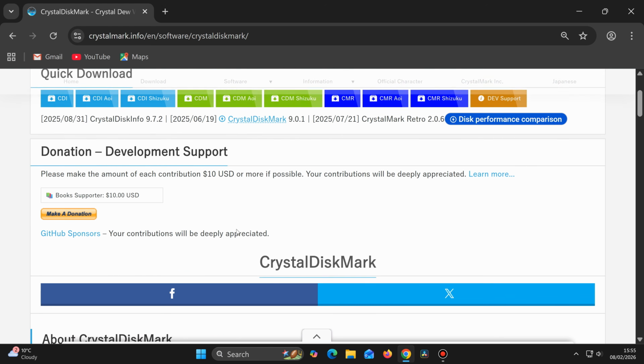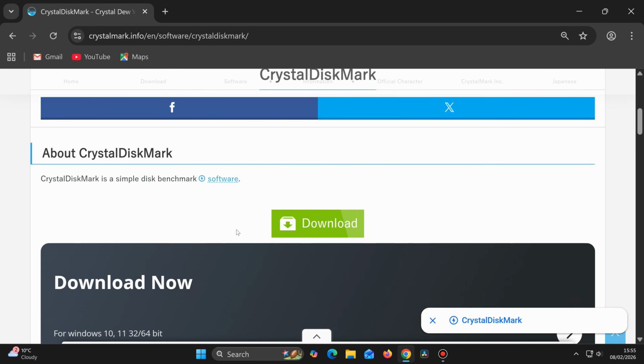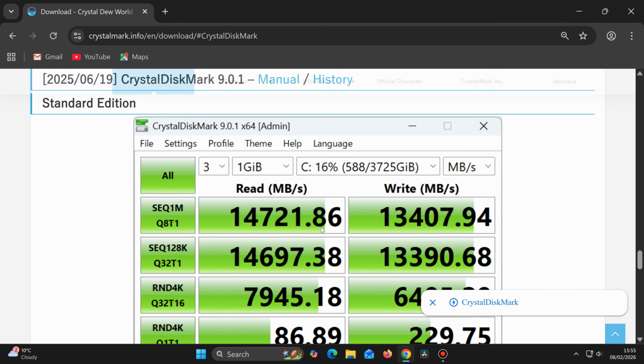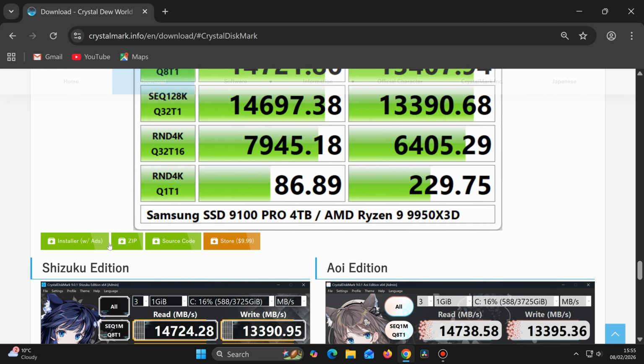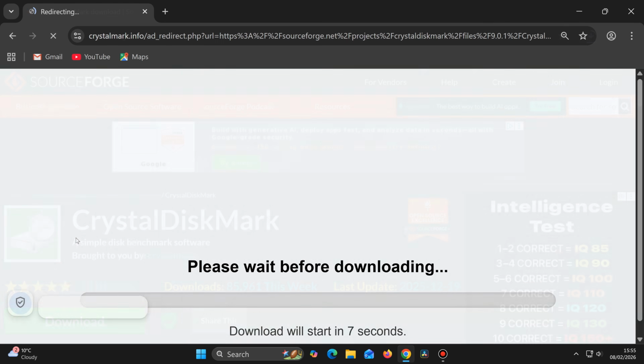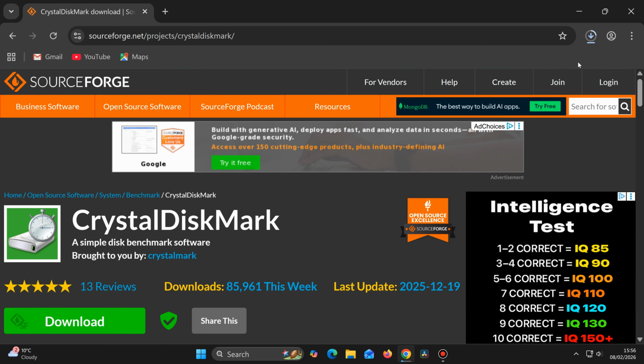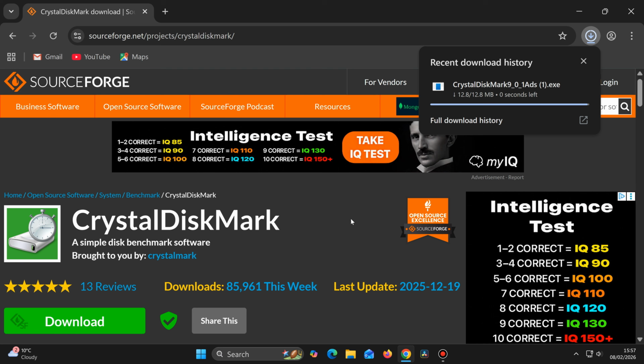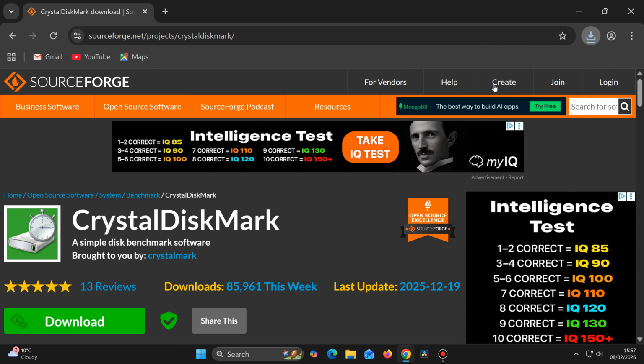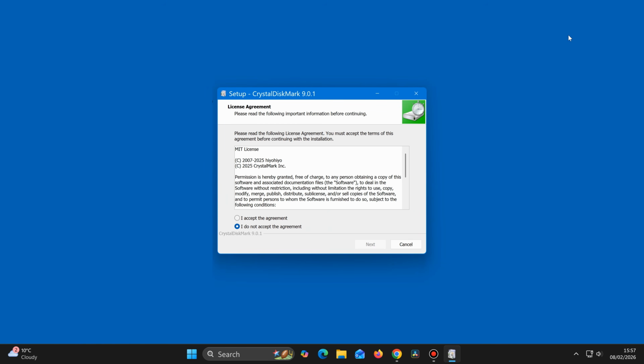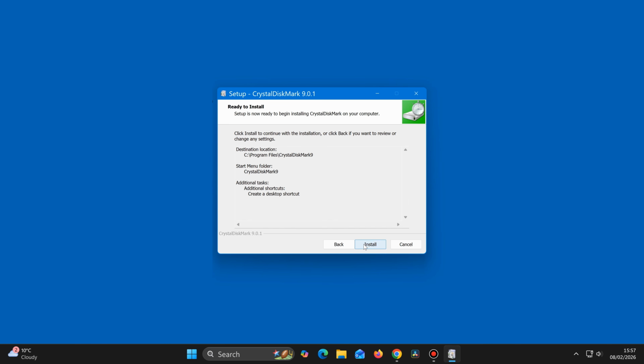Then scroll down and click on Download. And just under Standard Edition, click on Installer. Give it a moment to download. Then once it's done, click on the download to install it. It's easy to install, just follow the simple on-screen prompts.